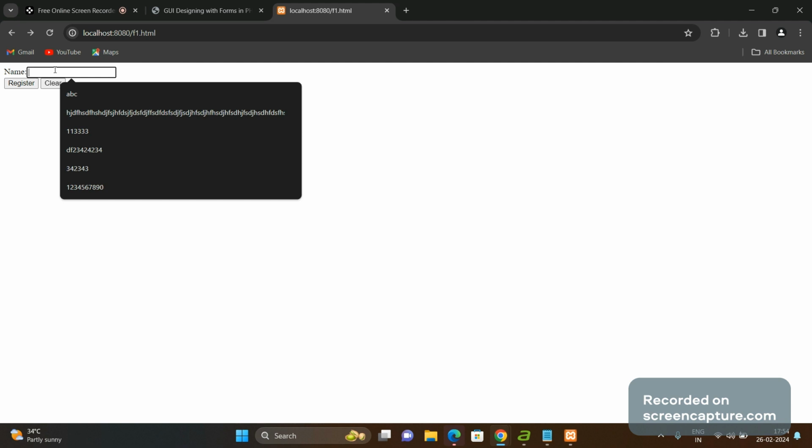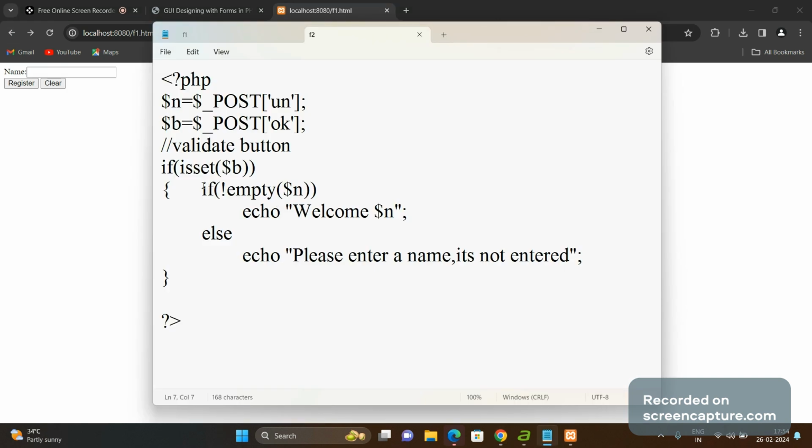If I enter ABC and click on register, it is showing welcome ABC. Now I run the code without entering any name and click on register, and it is showing please enter a name, it's not entered. So it means I have written the code for validating an empty string.